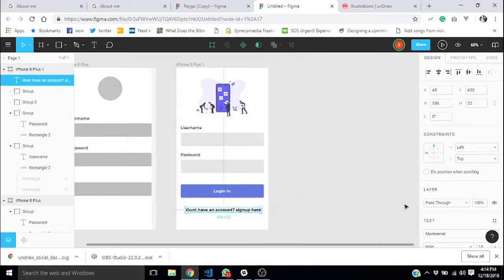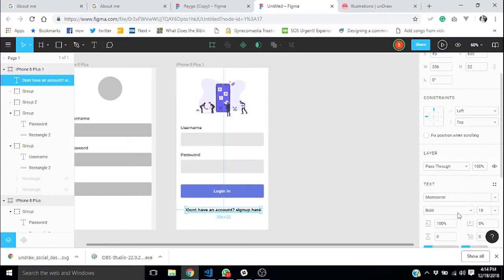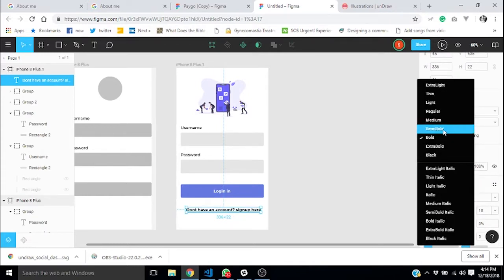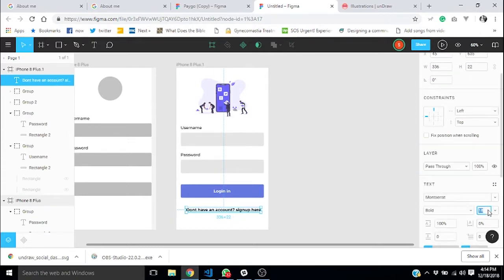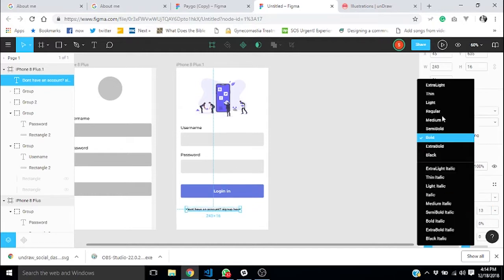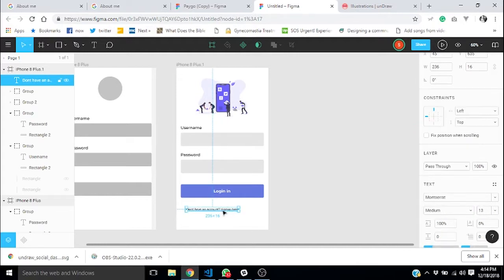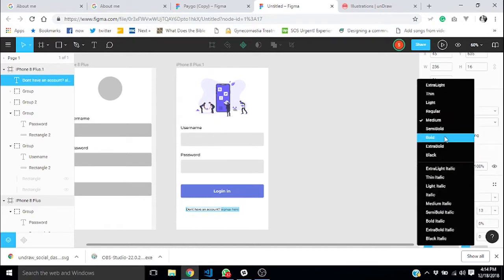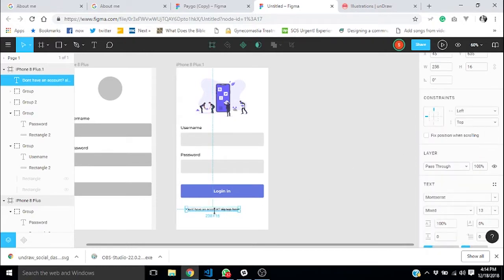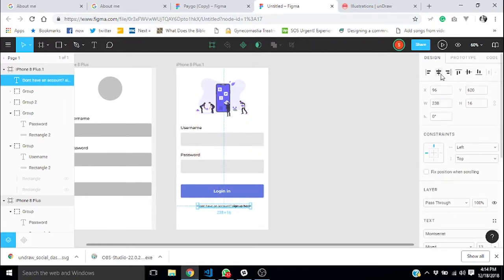We don't want it to be that bold. We want it to be visible, but let's reduce the font a little bit. So we want everything to be medium, but we want the call to action to be bold, like this. So I'm just going to centralize everything, take it up a bit. So yeah, I think this looks good.